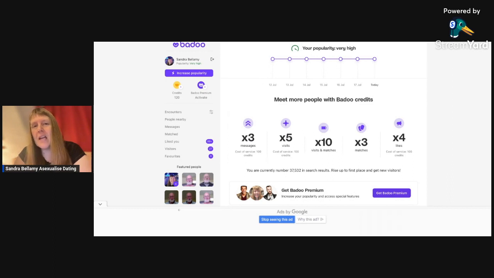I found out very early on that the more you use Badoo, the more your popularity will usually increase, because it is like any social media. It boosts the algorithm the more energy and time and effort you put into it.